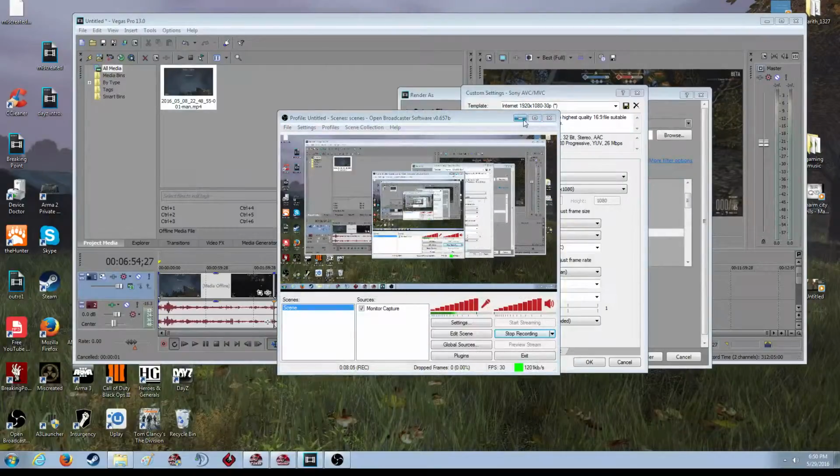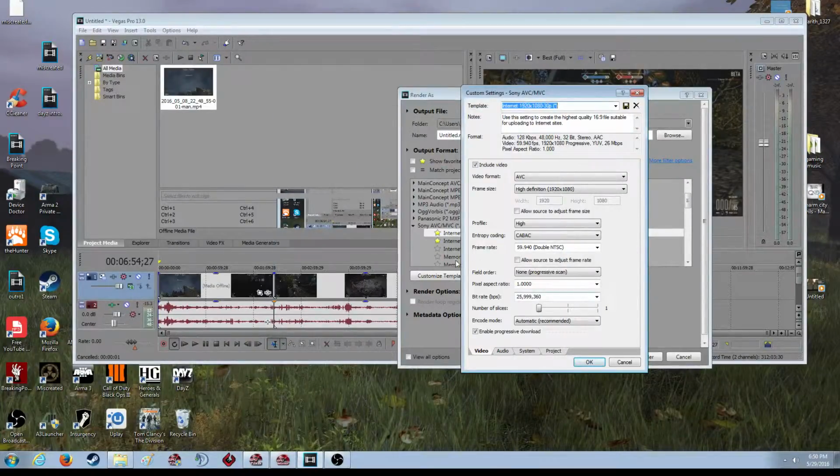Alright, here's what you want to do. You want to make sure when you render you include the video. Make sure that's check marked, of course. You don't want just audio. Profile is going to be on high. This should stay that way anyway. You don't touch this. Your frame rate, whatever your frame rate is that you're recording with, if it's 30 FPS, then 29.97. If it's 60, 59.94, which is what I use.